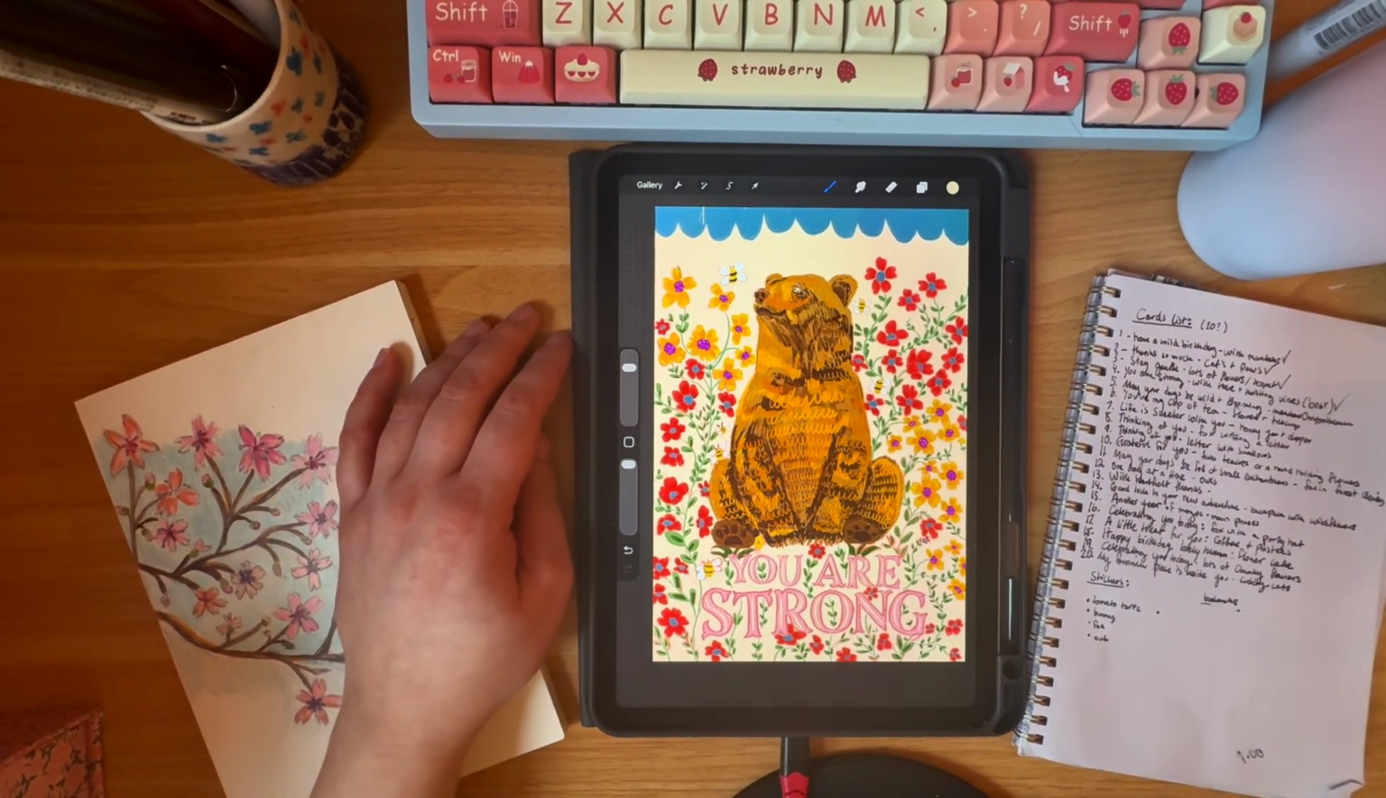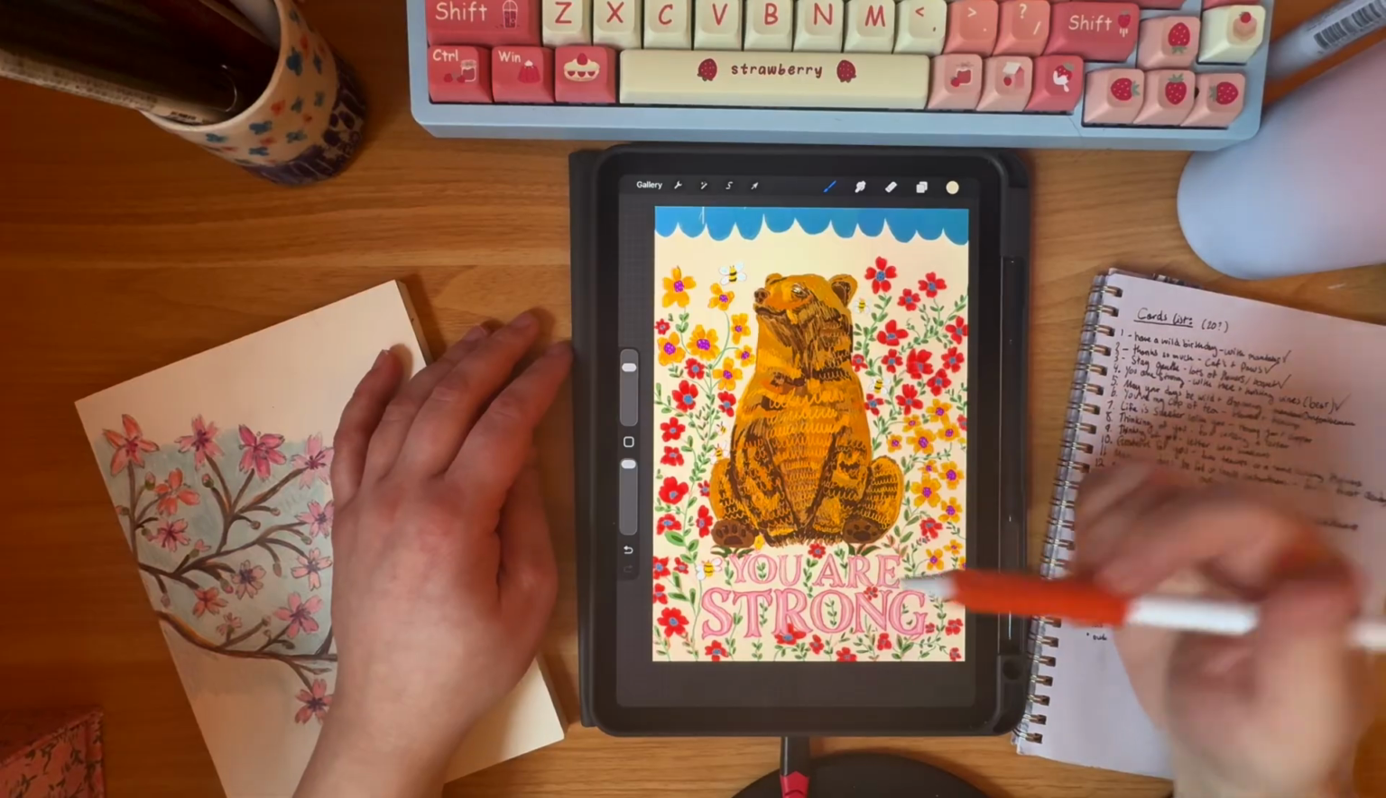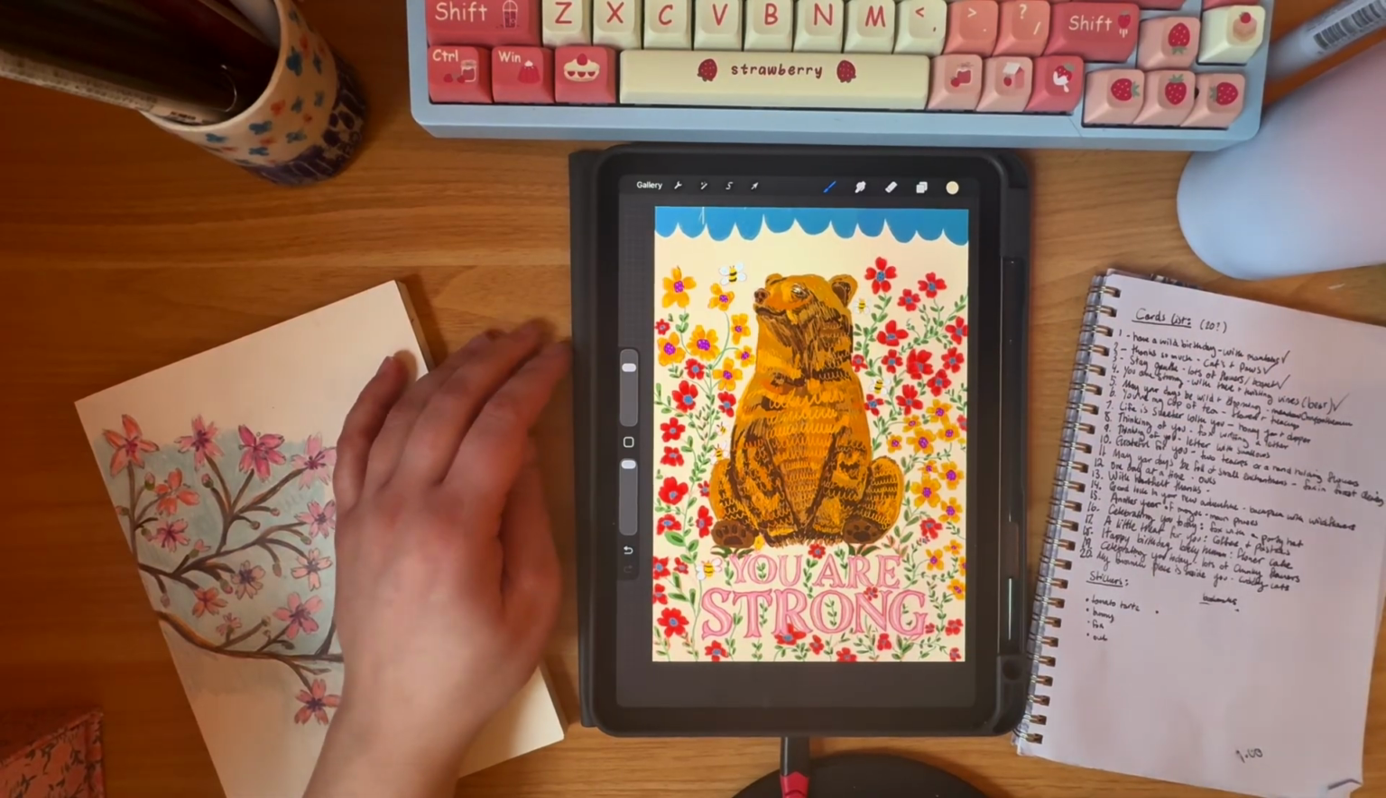So, a few different things, right? There's the composition, there's the color, there's the subject matter, and there's the text. So I'll go through each one and how I do it.